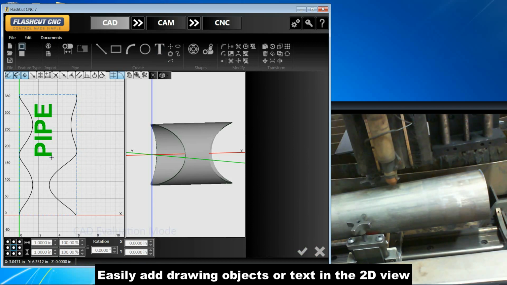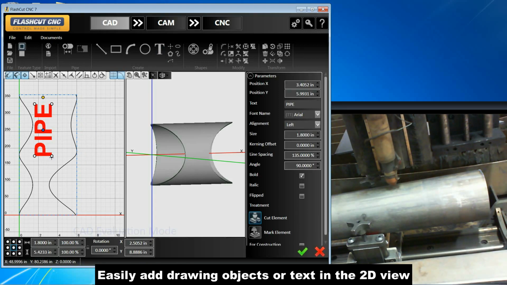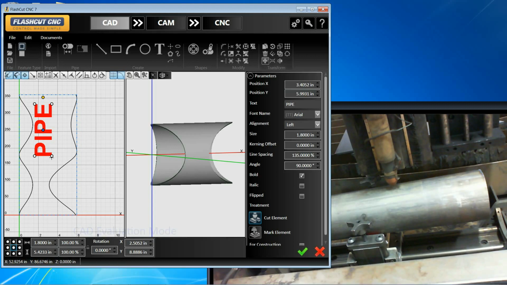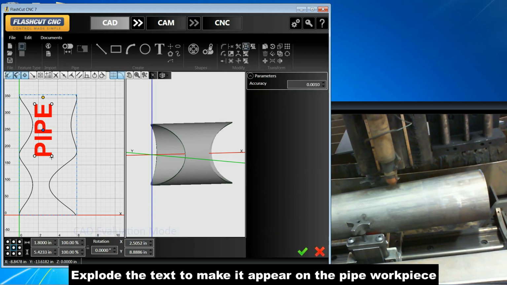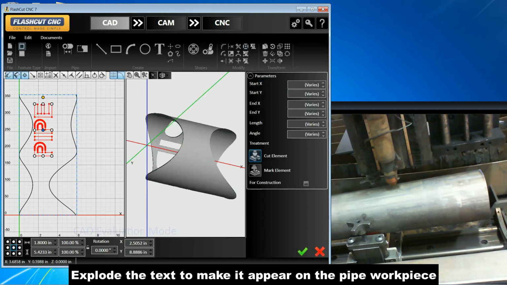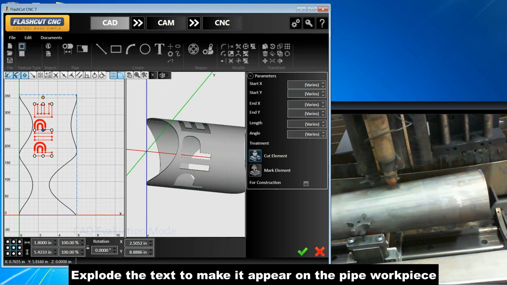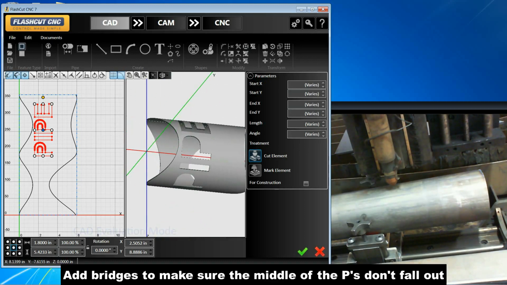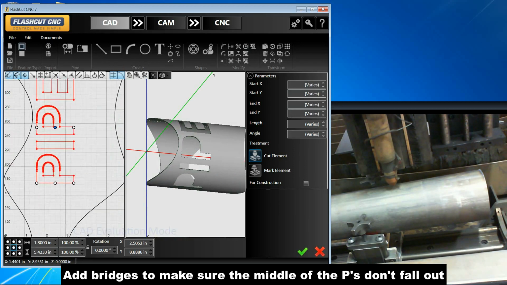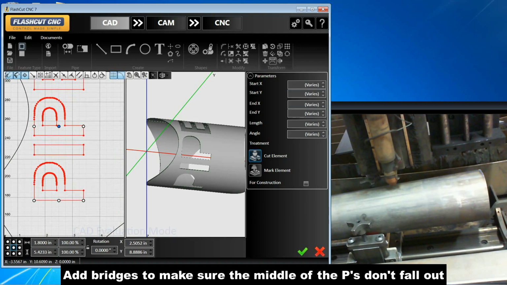And in the pipe version of the software, you actually have to explode the text. So let's go ahead and explode it using our explode tool. And now you can see that written in the pipe. And you can see the center of the P's have dropped off, so let's go ahead and make some bridges for it. So let's go in here, go to our bridge tool.